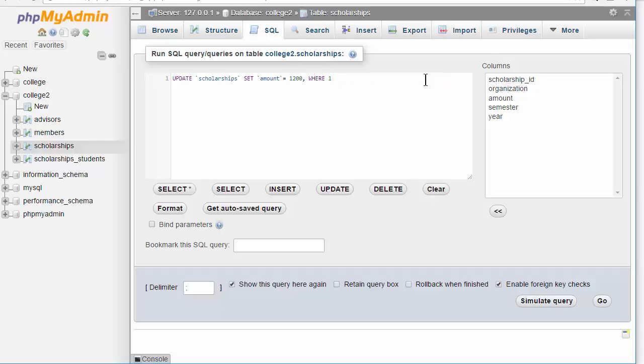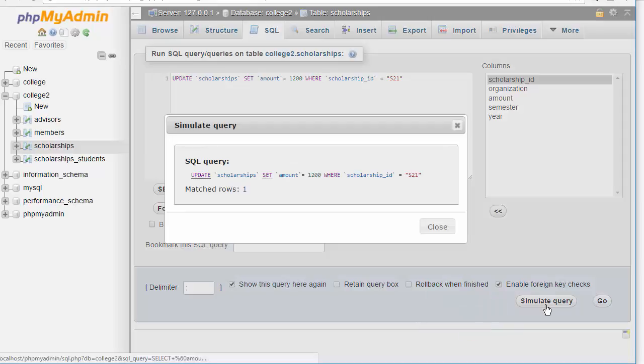And now I have my where, and the where is based on the primary key for that record, which is scholarship ID, and that equals, and this is a literal, I need double quotes, S21. And here again, because we're updating, update and delete could be destructive. To the left of my go, I have my simulate query, making sure we know what we're doing before we actually process it. Okay, it looks good.